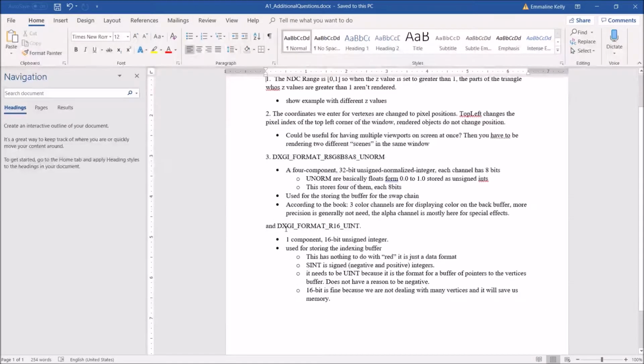And then for number 3, the first format we are using is 4 components, each an 8-bit unsigned normalized integer. You're using it for the buffer for the swap chain. According to what the book said, the 3 color channels are used for displaying the color, and the alpha channel is just for special effects, and you only need 8 bits because you don't need much more precision. As for the UNORM, that's a normalized integer, which is basically just a float stored as an integer, and it's unsigned, so it's just a value from 0 to 1.0 but stored as an integer.